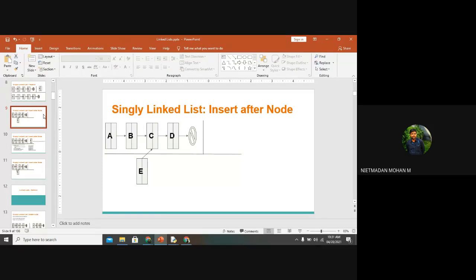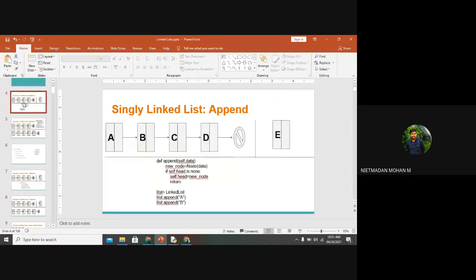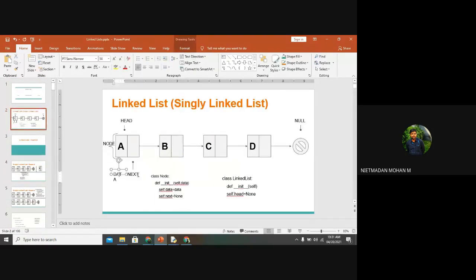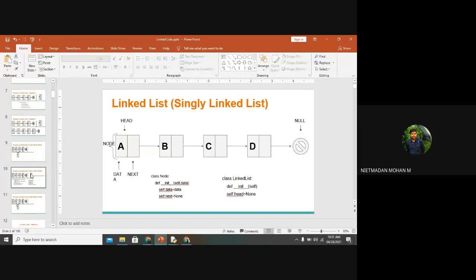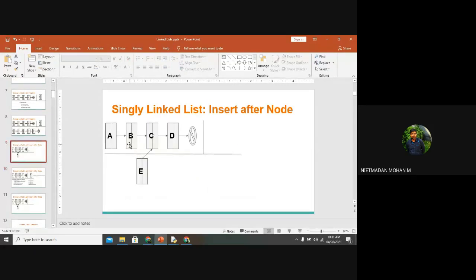We have created a list called A, B, C, and D, and now I want to insert E in between B and C. So now what do I want to create? You just imagine this is the data and this is the next pointer. Likewise, this is the data, this is the next, this is the data, and this is the next. What do I want to change here to insert this E in between B and C?